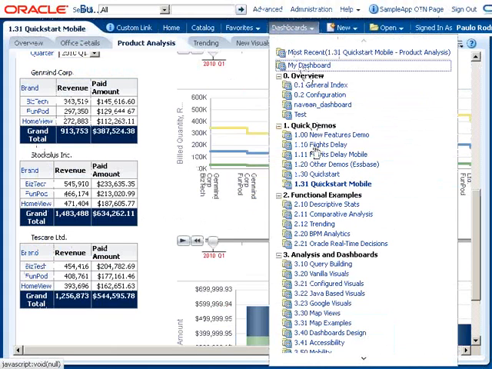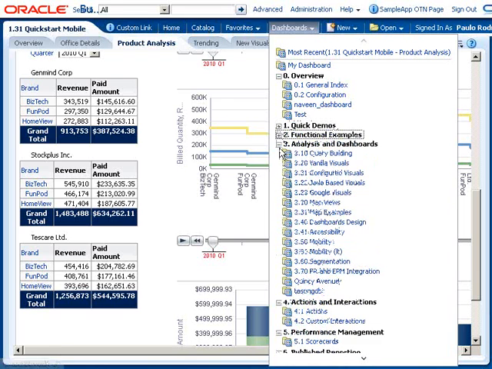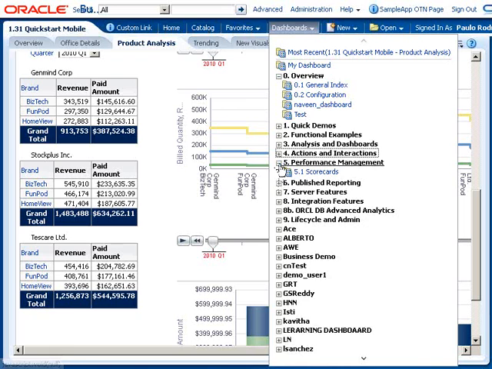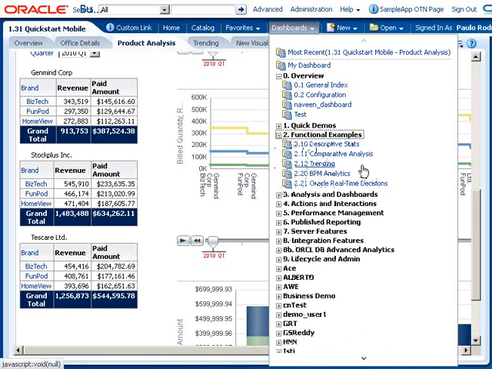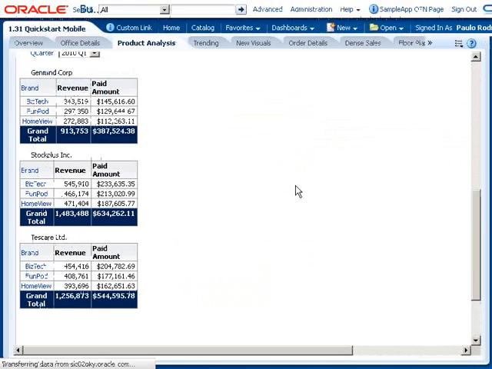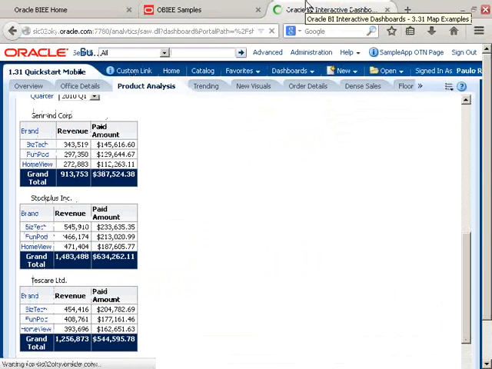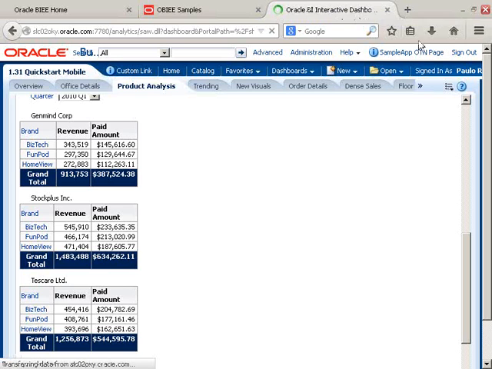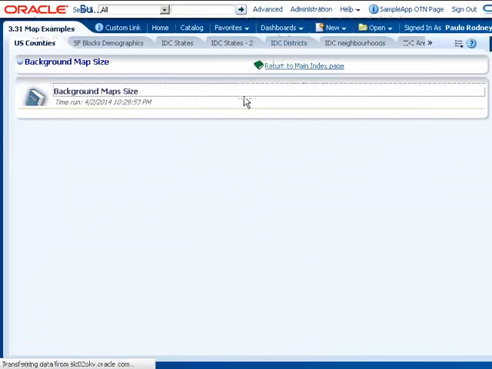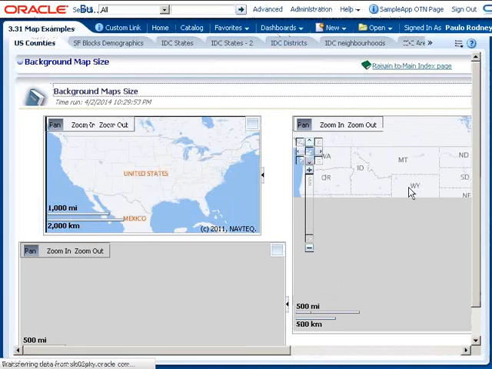Let us say you are running some kind of analysis based on the map, and you want to see some examples. Let us see this one, map examples.